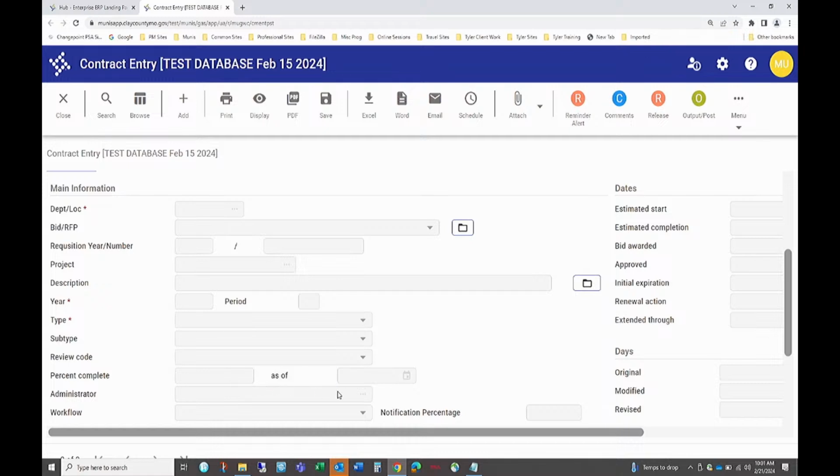This is a manual piece here, but you can also put an administrator on that contract with a workflow to either approve or notify. This is outside of the standard workflow. And over here you have a percentage that you can put in, let's say 80%. Once that contract reaches 80% of its specific spending, then the administrator would get either notified or required to additionally approve payments on that contract after the 80% threshold is reached.